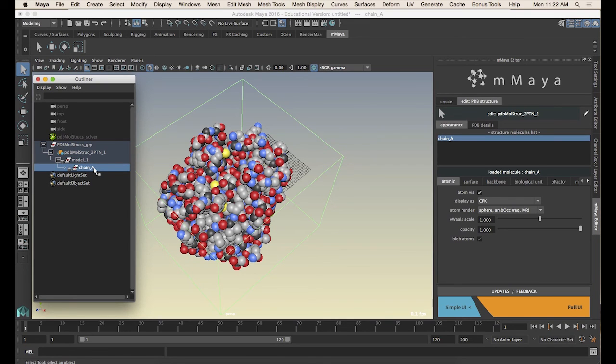And as we'll see a little bit later, other proteins have multiple chains that we can work with independently, but trypsin just has one chain. And there's a little box icon beside it. That means that this node has been black boxed, which means that you can't get inside it, and the details of it are hidden from you.